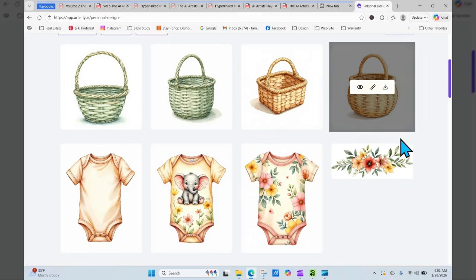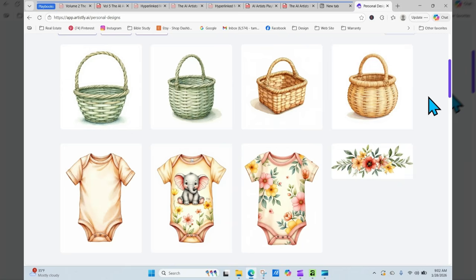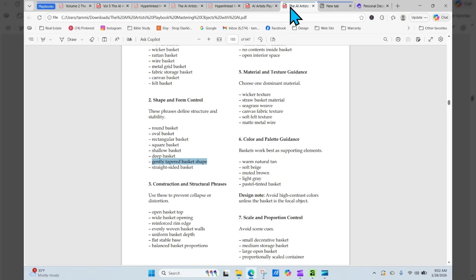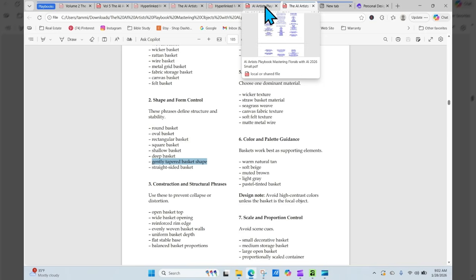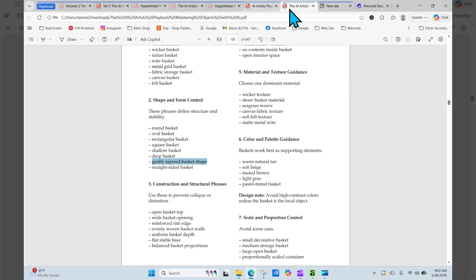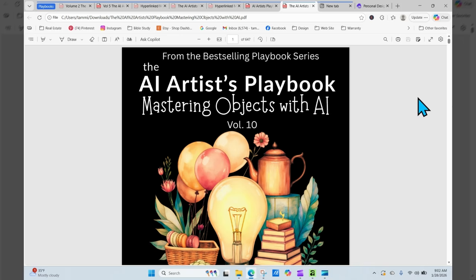I started off with the baskets, and then I told it the shape. You have lots of modifiers in each one of these little sections. Let me pull it up. I sampled it a little, but for somebody that didn't watch the florals, because not everybody does florals, you may not have seen it. But this is the Objects Playbook, the brand new one. Let me show you what it looks like.